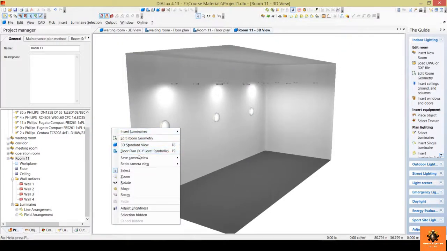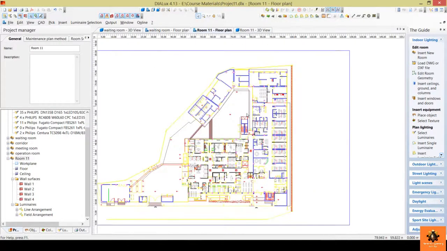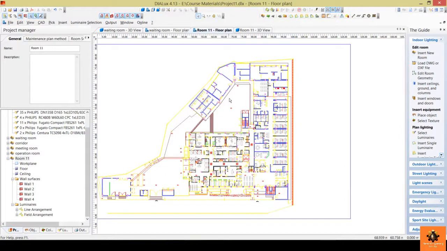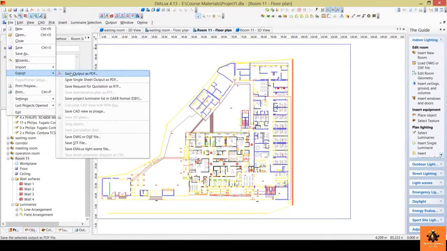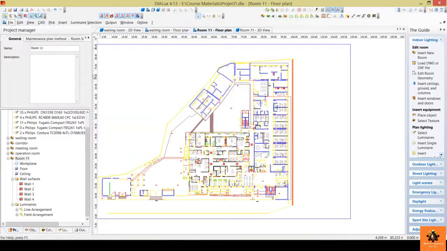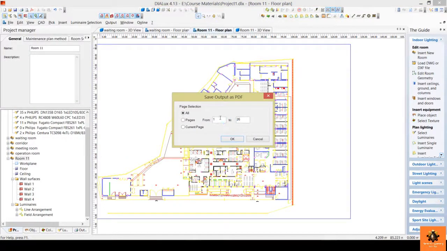We press on floor plan, and here the final note we have is that after finishing our project, suppose we need to export the results of any summary of any lighting system we have. To do so we press on file and then export, and then save output as PDF. And here it asks us for the number of pages we need, so we will select all the pages of all of the rooms from 1 till 26, and then press OK.